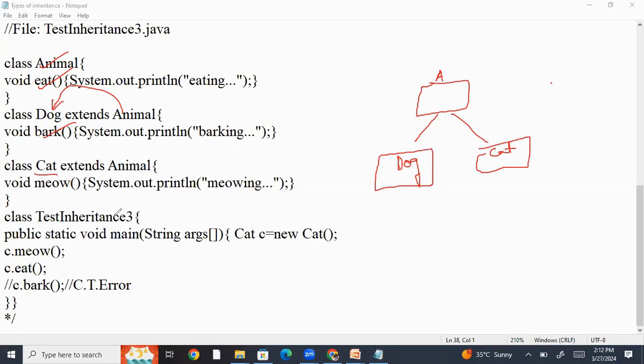Here also, I'm taking some other class. There I'm taking the main method. I'm creating an object for the cat. If you are calling methods by using the cat object, that is meow, which belongs to the cat class, and eat, which belongs to the animal class.